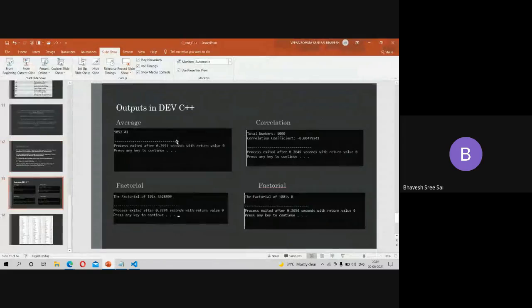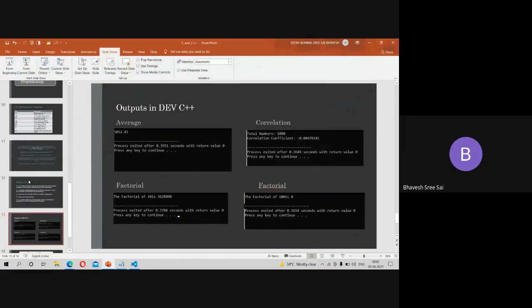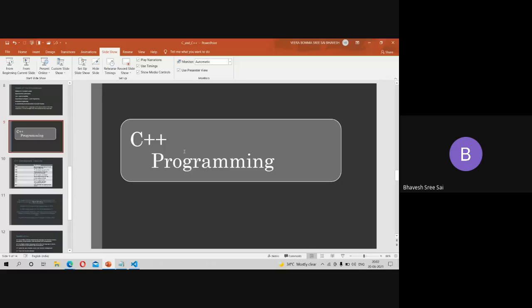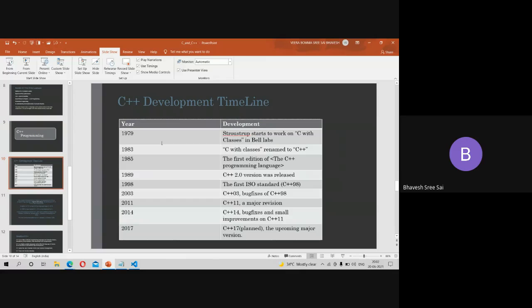Here we have seen the C, Python, and Java, how they have worked. And now we are entering into C++. Let's see the basic intro to C++. Here is the C++ development timeline, how it has evolved from 1979, when it was first invented, to 2017. These are the developments year by year we can see for C++.